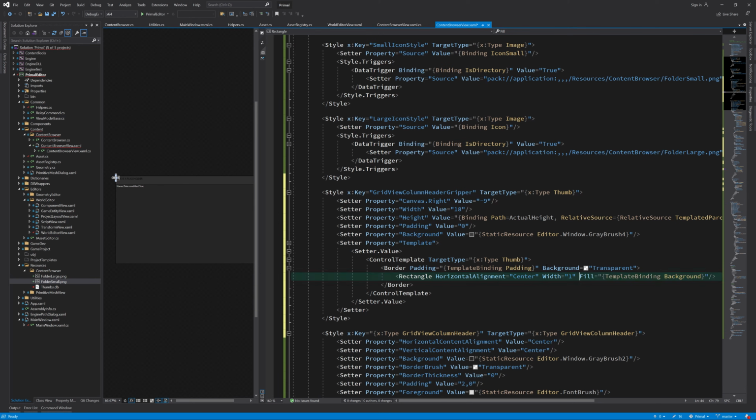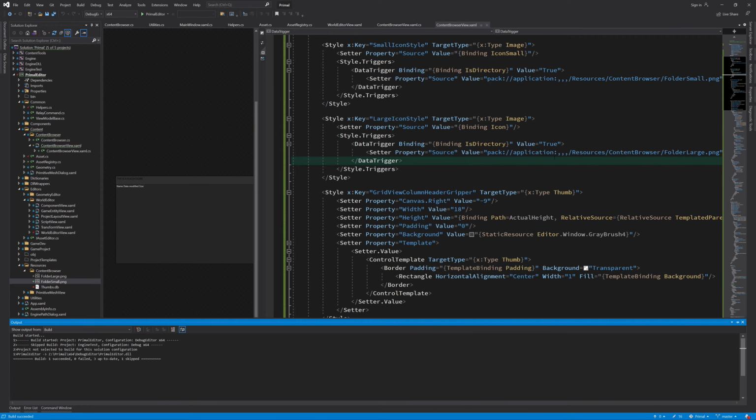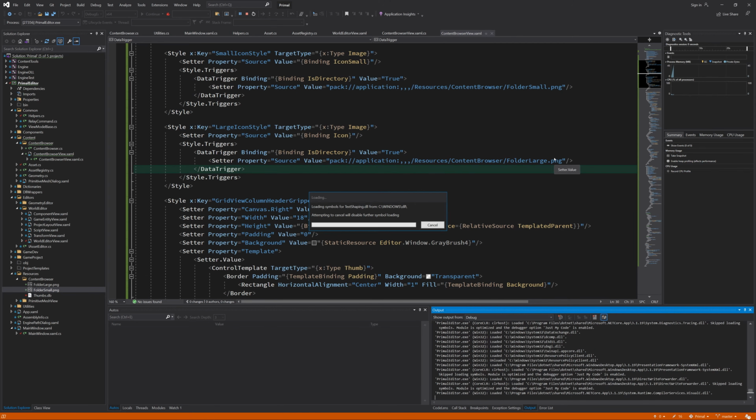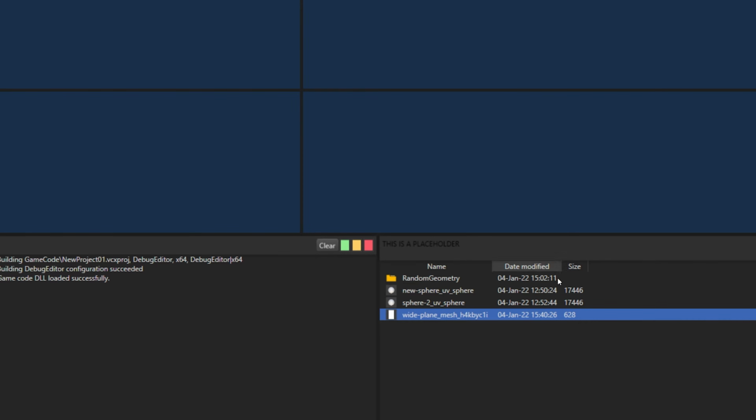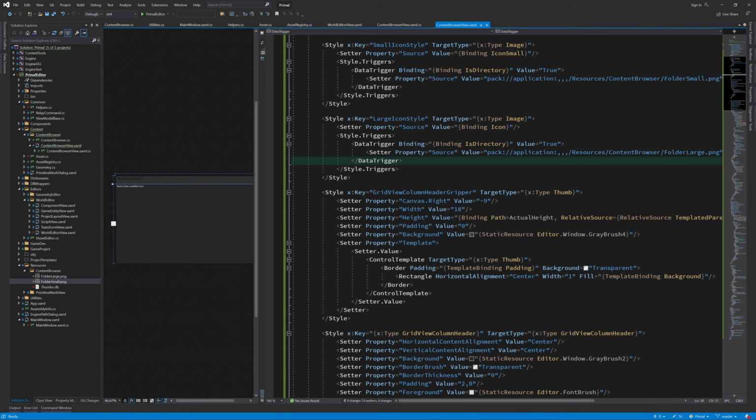Well, it's basically the same, except I changed the colors. Looking at the content browser, we see the column headers in their full glory. It would be nice to be able to sort the files here when we click on column headers. So let's add that functionality now.